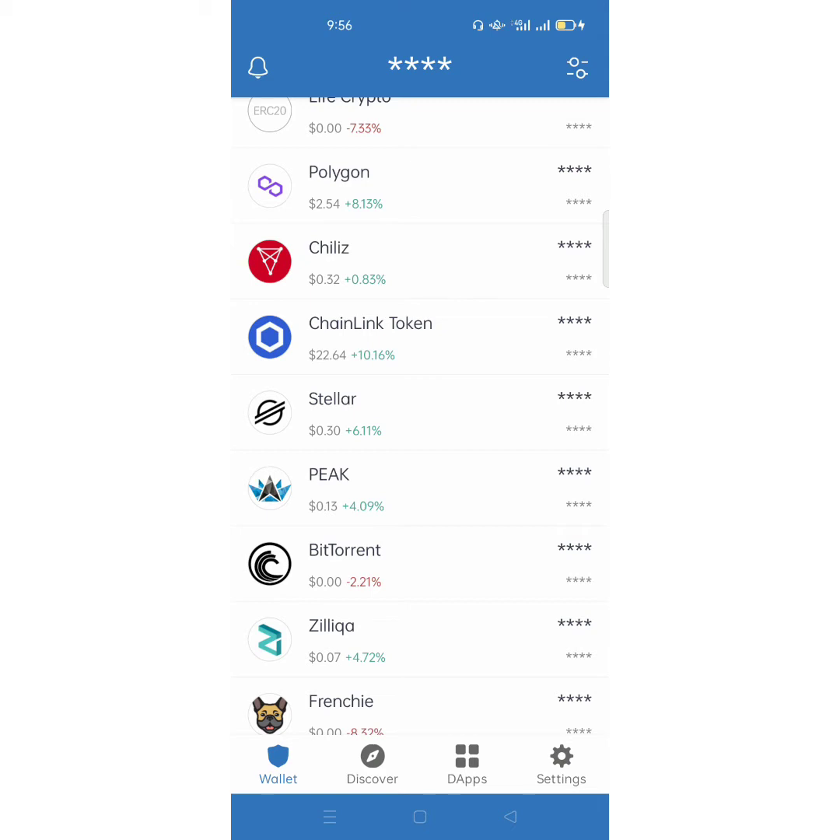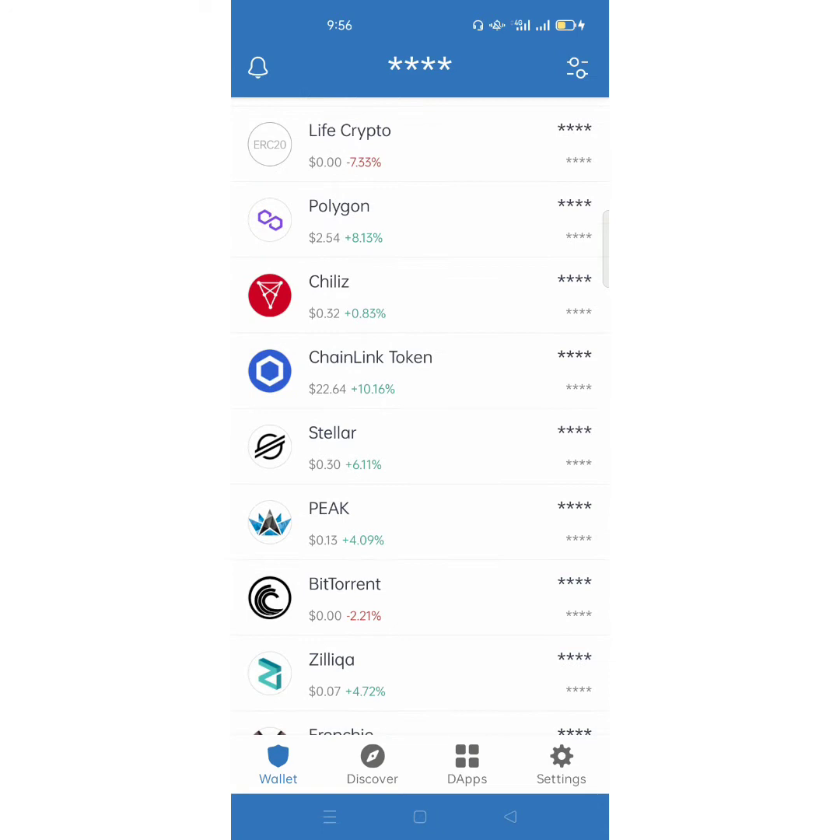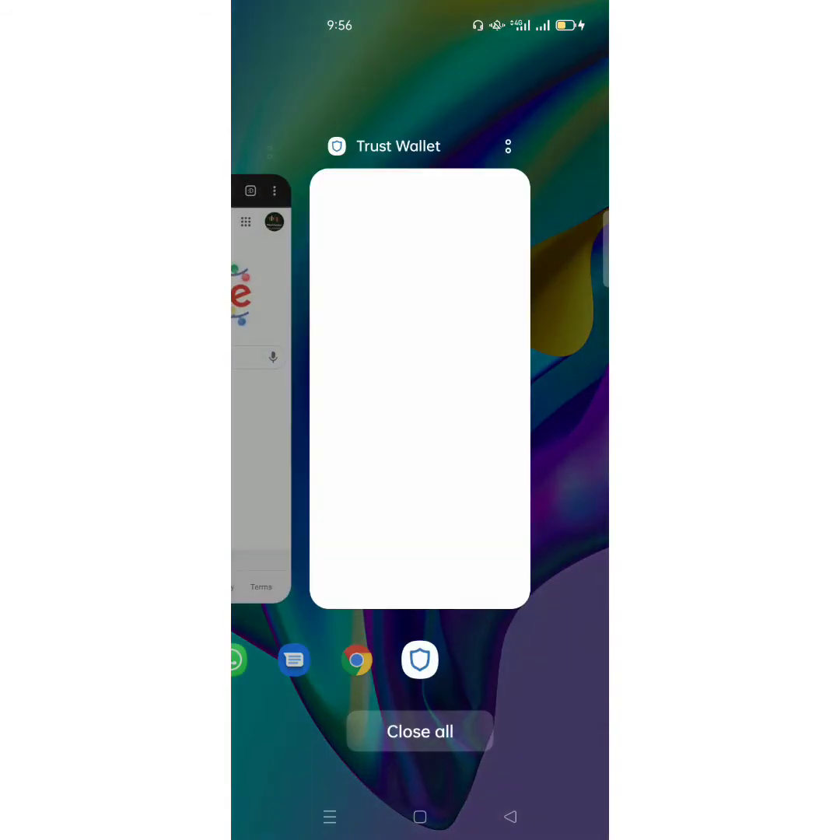Today I'll be showing you how to add a Tron address in your Trust Wallet. So the first procedure, you must know the name of the coin. Suppose I want to add a coin called Ape NFT.